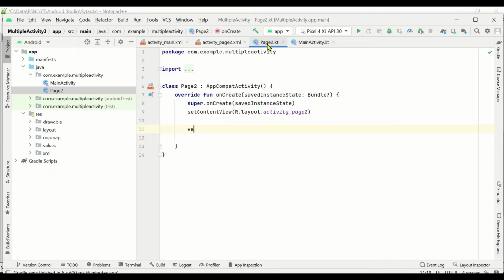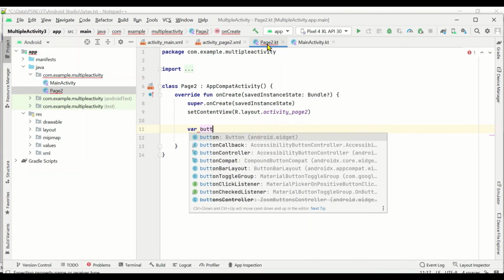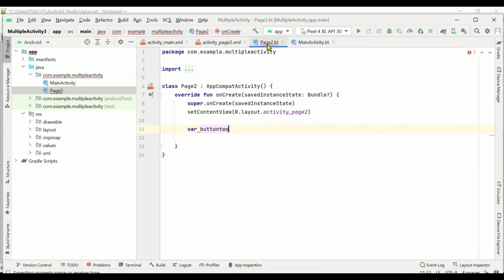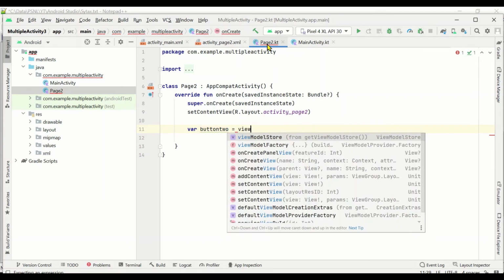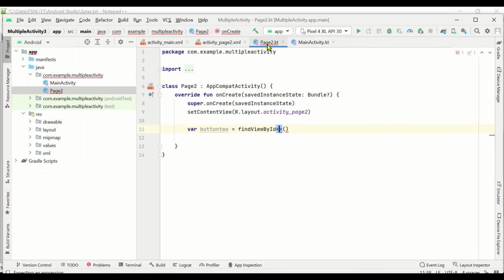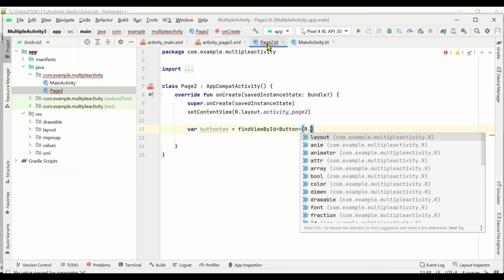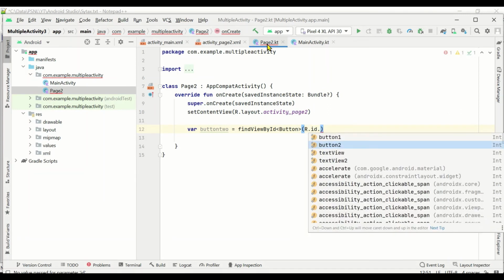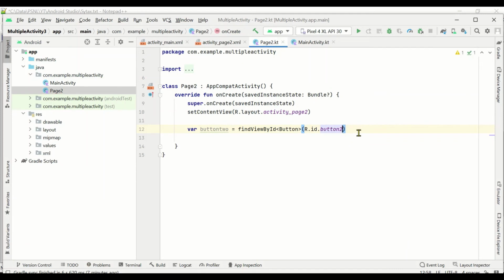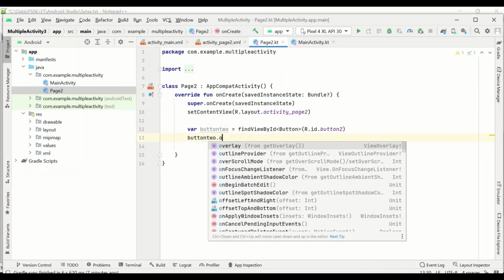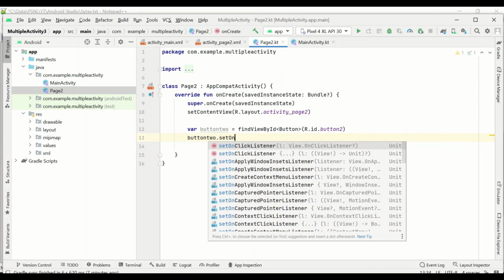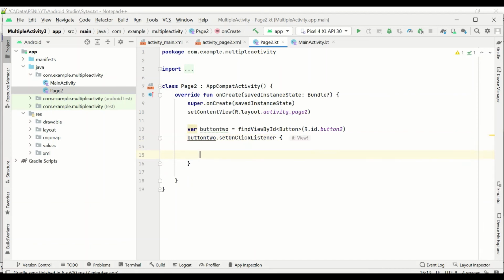So I'm just creating a variable, button2 equal to findViewById, the type is Button, and R.id.button2. So button2 is the button which we are using in page 2. Now we are going to assign an on click listener, button2.setOnClickListener. So the on click listener is assigned.